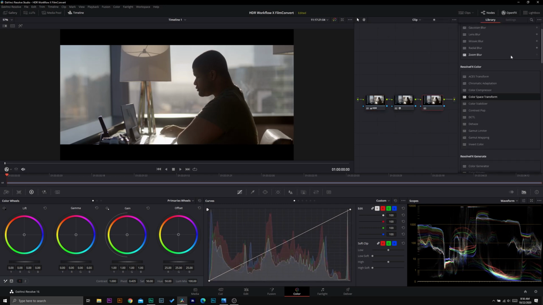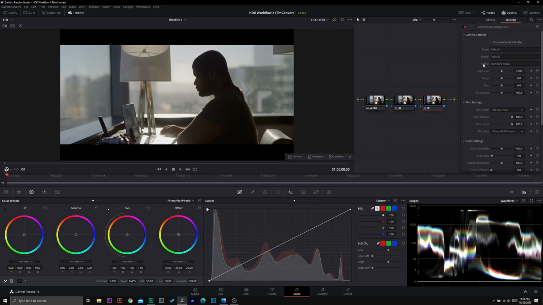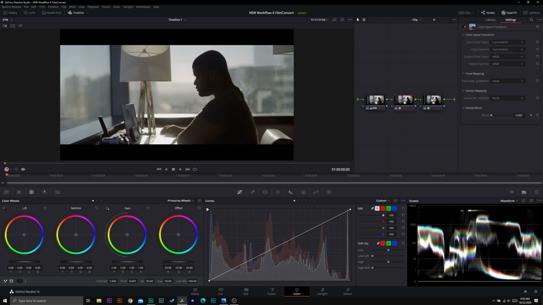Now we're going to come into node 3, and this is my favorite part. We're going to add Film Convert. Now the moment we add Film Convert, you see the profile says standard sRGB. This is why we convert it into sRGB before we put on Film Convert.